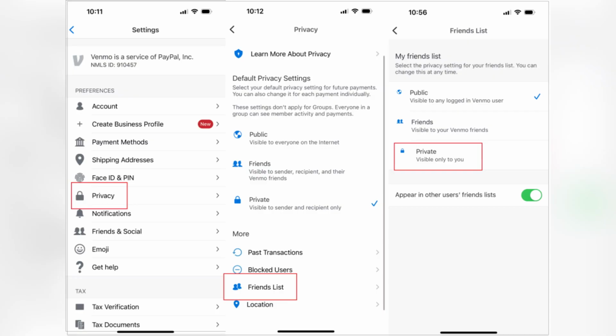Keep in mind, these changes only affect how your friends list appears going forward, so it's a good idea to review your privacy settings regularly. Hiding your friends and controlling visibility is a small step that really makes your account safer and keeps your transactions more private.